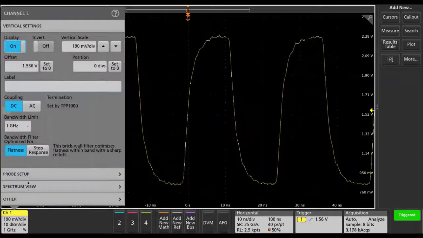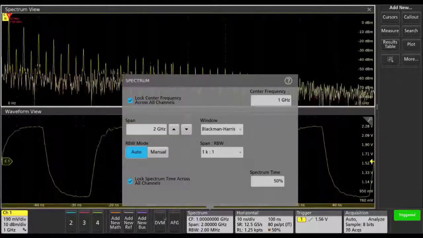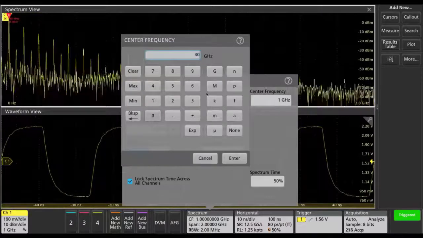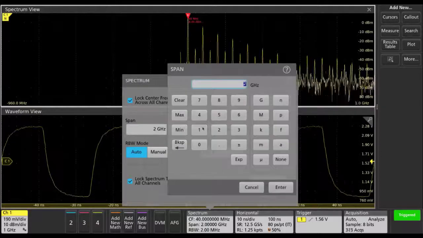We'll start by adding Spectrum View to the display and then configuring it to look at the fundamental of the 40 MHz clock. So we'll set the center frequency to 40 MHz and let's just set the span to 50 MHz.